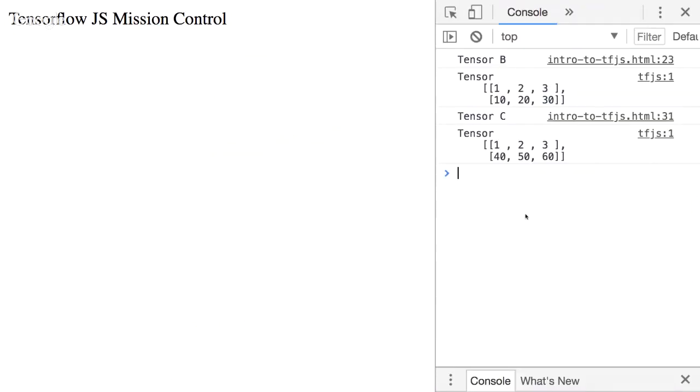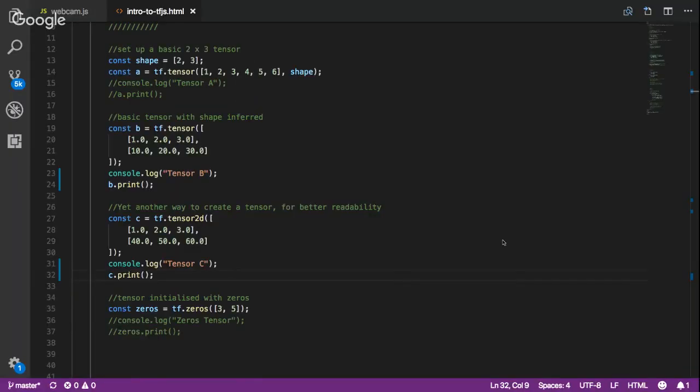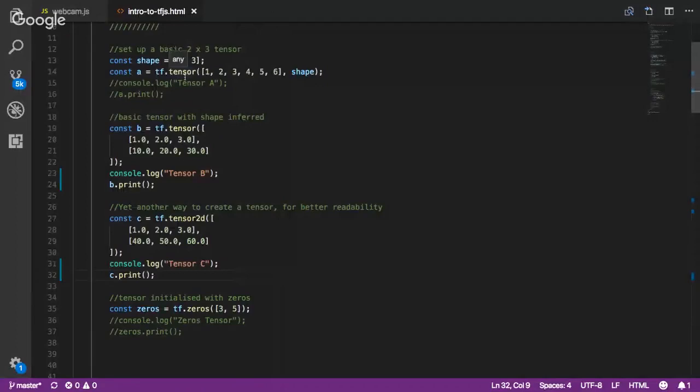You all see? So you'll see tensors b and c in the browser. These are all 3 different ways. The reason why it's different is just your personal preference. The first one is you declare a shape, and then you pass it in. The second one is you just put in the array as it is, and it will read from there. It will infer the shape.